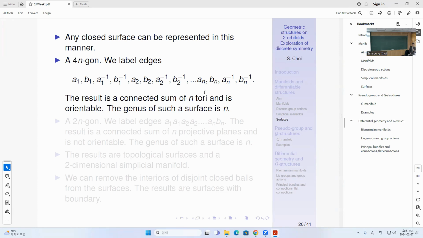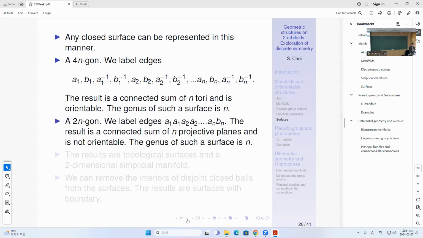Okay. So of course, the connected sum construction is commutative and all that, up to homeomorphism. And then we have a 2n-gon, so the labels are A1, A1, A2, A2, right. Finally, I should say this is An, not Bn. And then this is a connected sum of n projective planes, and it's not orientable. And the genus is just this n.